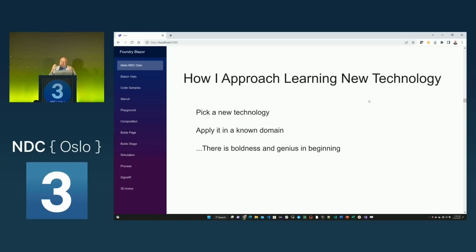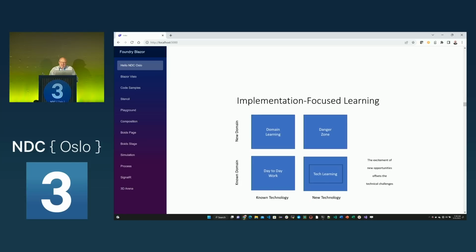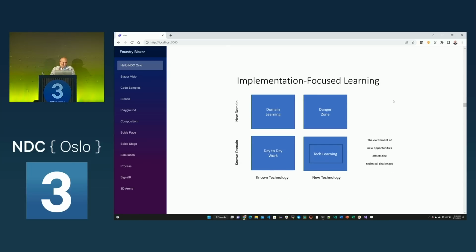Okay, so here's the approach that I take to learning. You as developers probably have something similar. But when I pick a new technology, I go back to a domain that I understand, so I'm only learning one thing at a time, and then I just get started. There's just genius in beginning. Just try it and find an example to do it. So I call that implementation-focused learning, where you look at learning either a new technology or a new domain. Those are all things that we have to do as developers all the time.